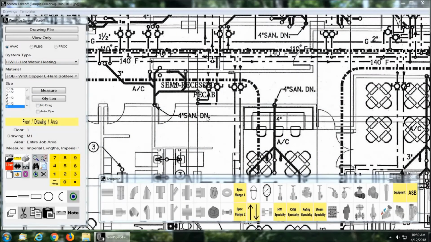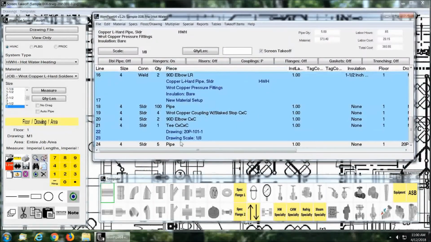In Screen Takeoff, when you take off items, you click on the template and it becomes a status. Instead of taking off the item directly, I click on the pipe square and the status is now on for the pipe, which means I can drag between 2 points and take off pipe. When I did that, it took off the item on my takeoff grid and cross-referenced it.